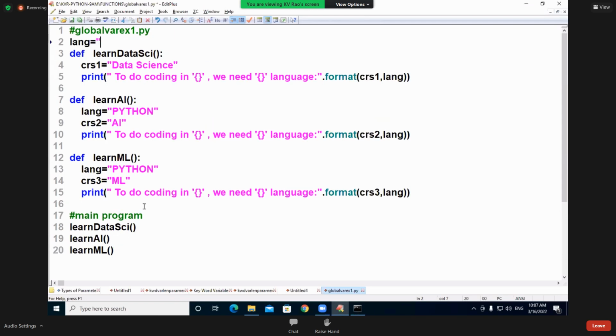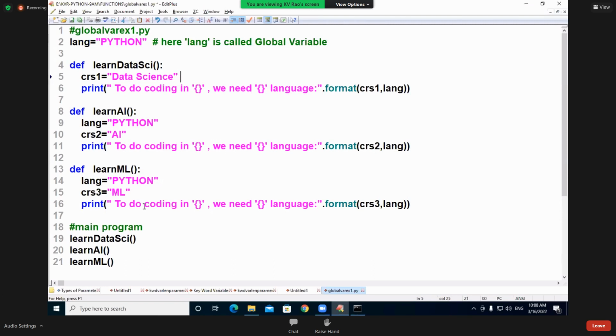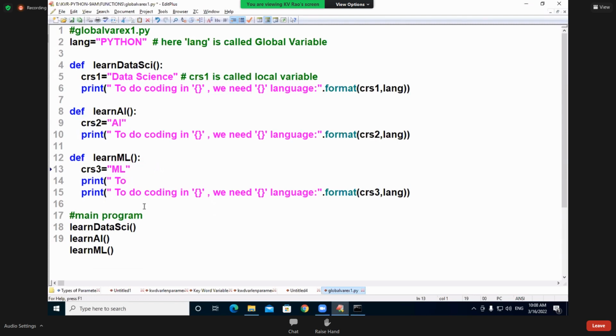What am I doing? Lang is equal to Python. What is this variable called? Lang is called a global variable. I wrote lang is equal to Python before all the function definitions, so it is called a global variable. And CRS1 is called what? A local variable. And CRS2 is also called a local variable.